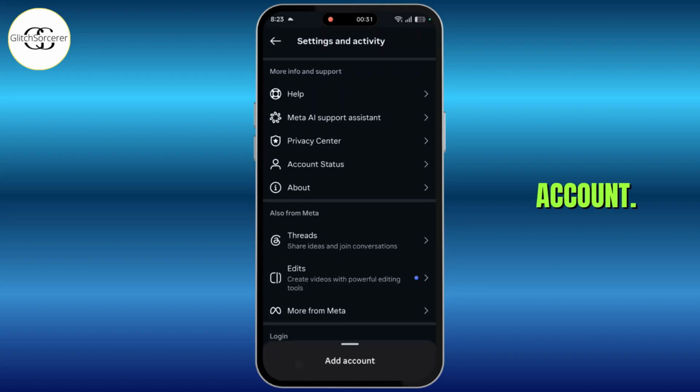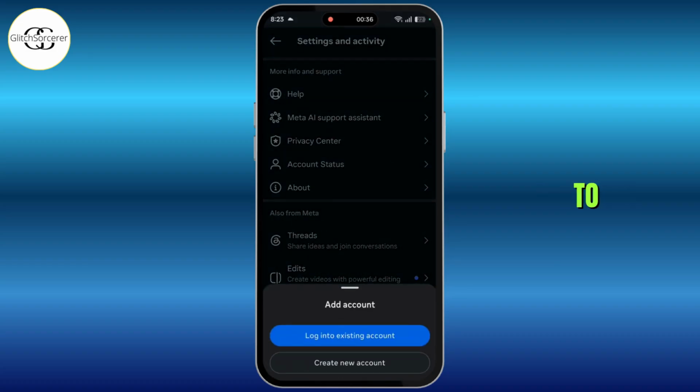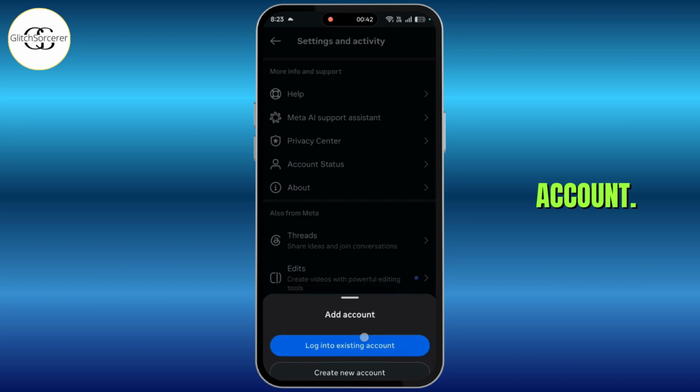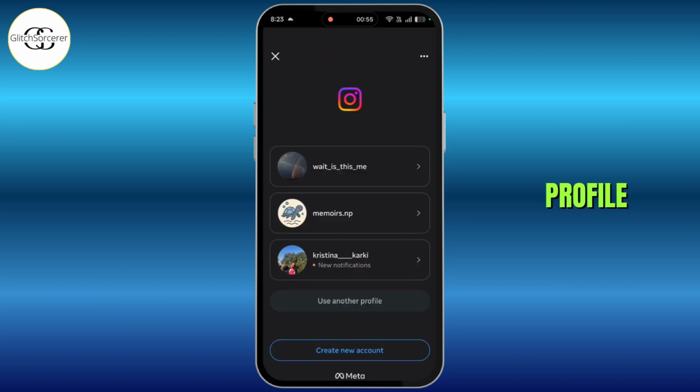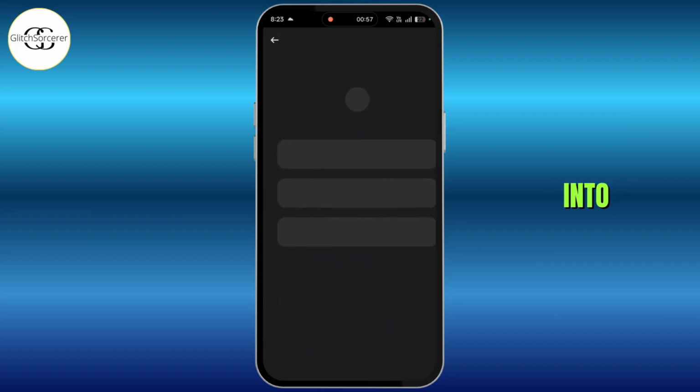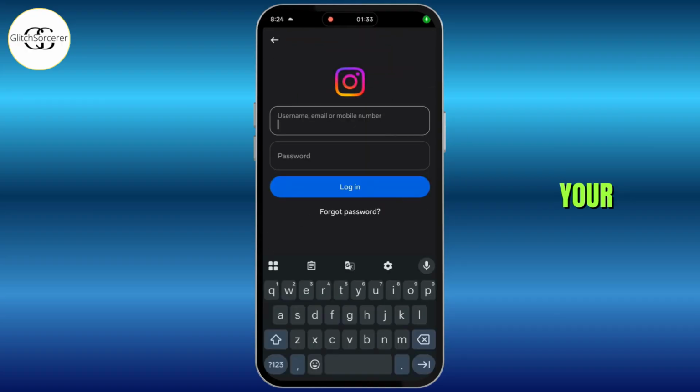Click on add account. Then go to log into existing account, or you can create a new account. For now, let's click on log into existing account. Now you can click on use another profile, or you might have already logged into it. Now put in your username and password and simply click on login.